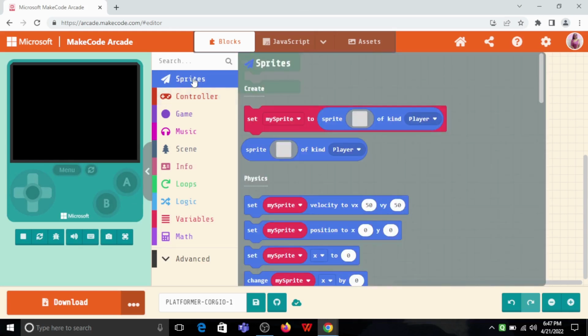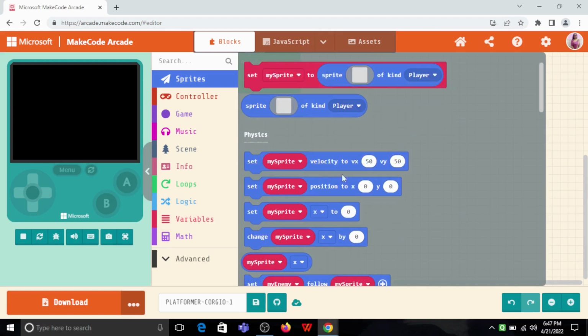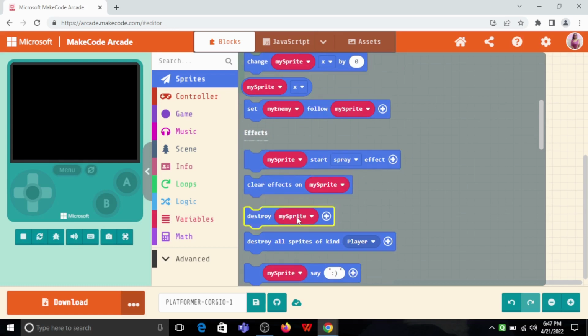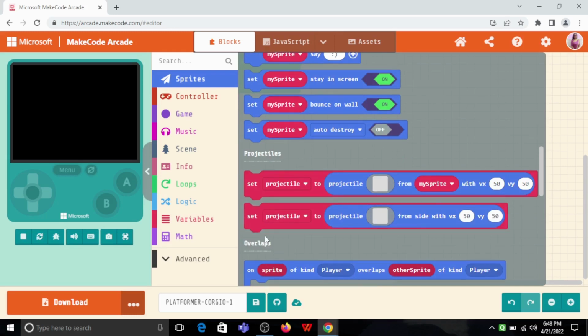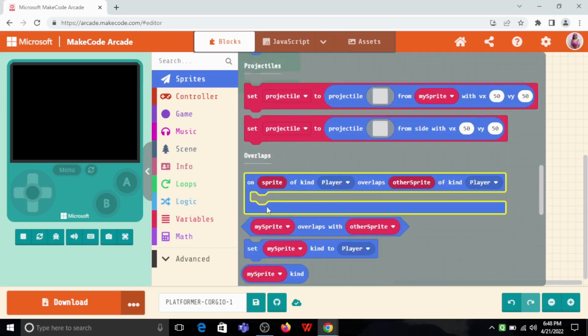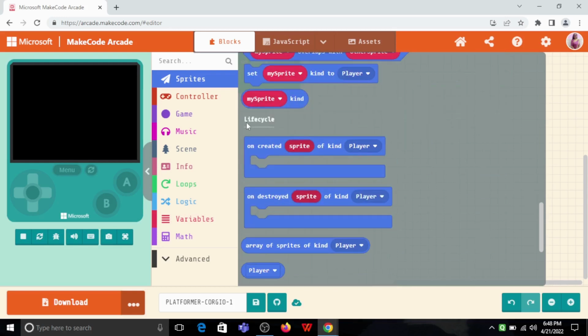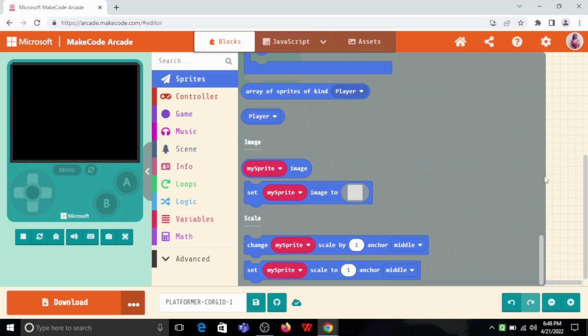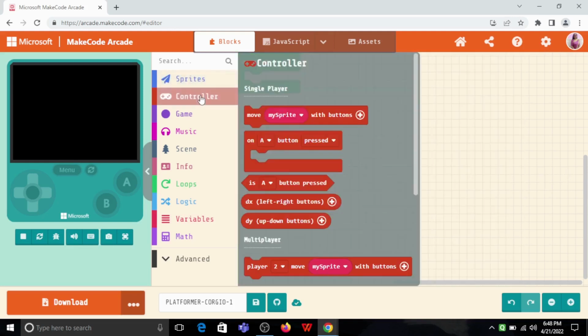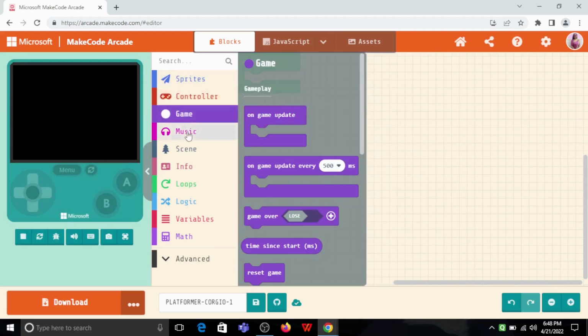So when you click on sprite, you get all the blocks related to sprite, okay, and they are categorically kept under headings like create, where you get these two blocks, under physics you get these blocks, under effects you get a couple of blocks, under projectiles you have two blocks, and the overlap section has got a few blocks like these. Then we have the life cycle block, then image block, then scale block, and that's it, okay. The same thing goes for all of these options, okay.